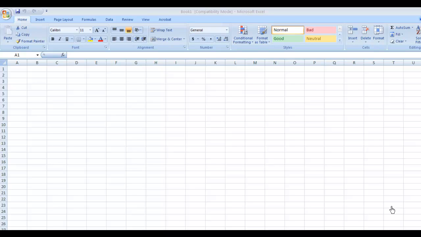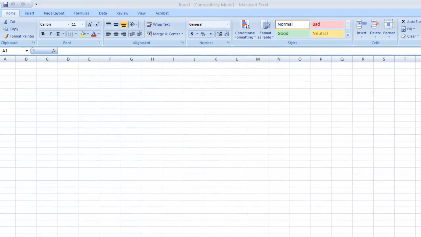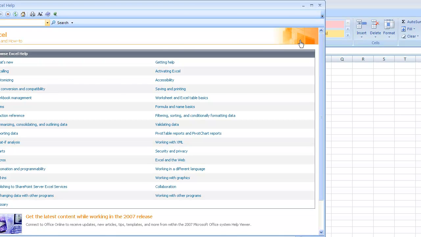Alright, students, this is how to use a macro in Excel. The first thing we have to do is turn the macros on. We have to find out how to do that. And the easiest way to do that is to go up to the Help button and click on the Help button to get the Help search features right here. And we go Turn on Macros.